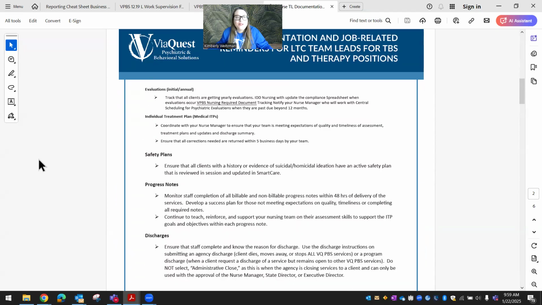Okay, moving on to evaluations, both initial and annual. Track that all clients are getting their yearly evaluations. IDD Nursing will update the compliance spreadsheet when evaluations occur, and you can access that by this link here from the document to the VPBS Nursing required document tracking form. Notify your nurse manager, who will work with central scheduling for psychiatric evaluations when they are past due beyond 12 months.